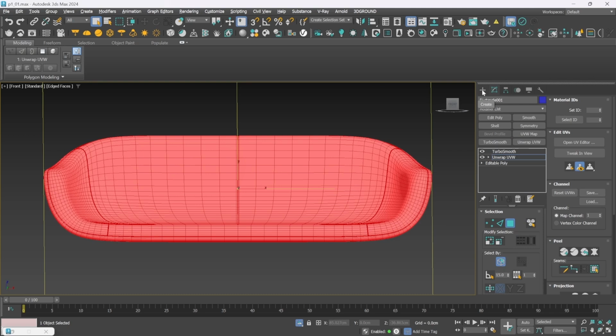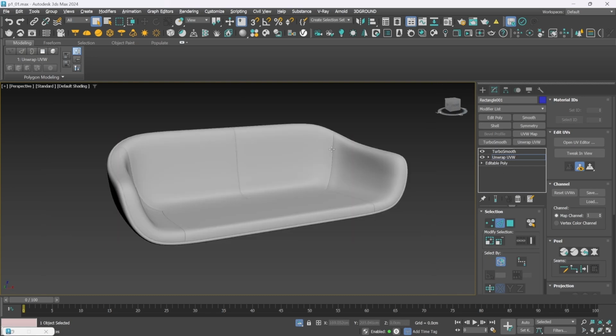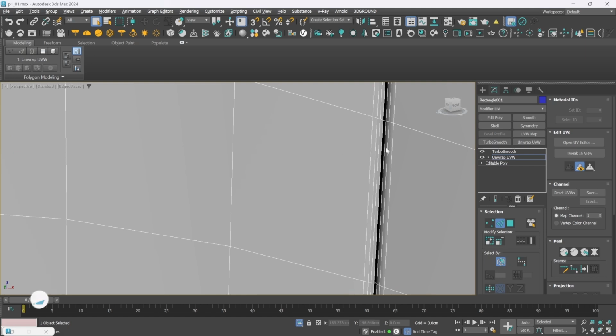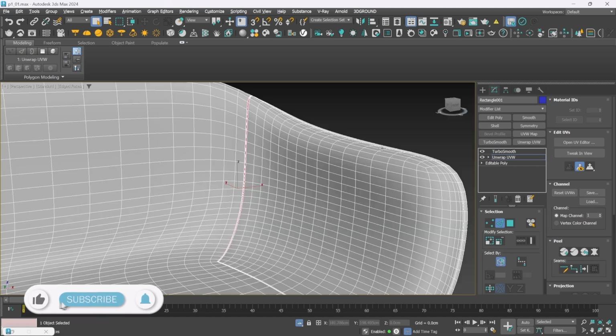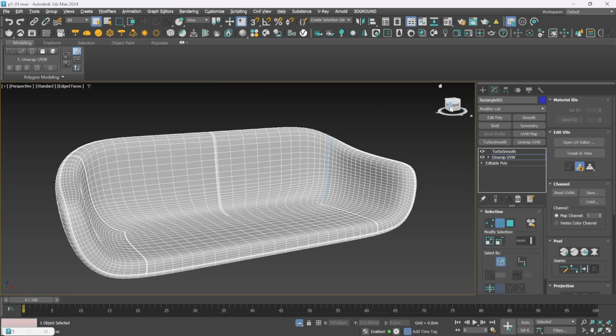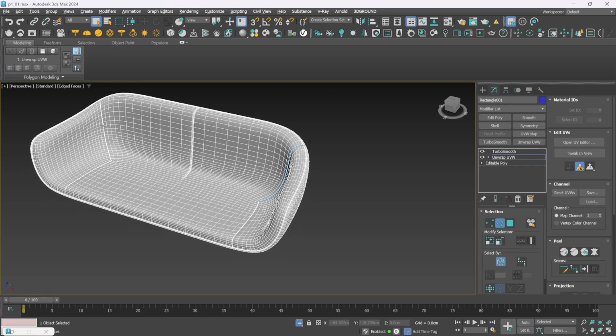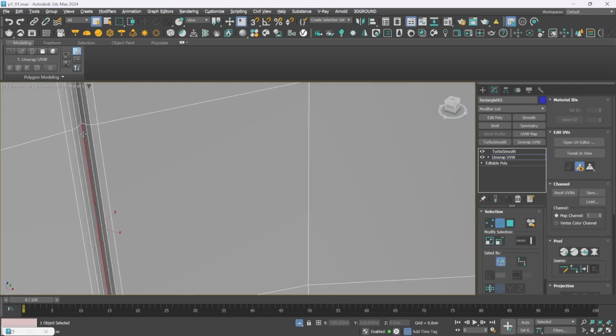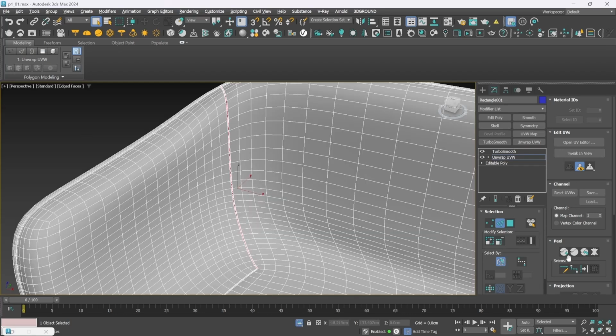Now I will divide the UV of our model using UV seam lines. And to do so, let's go to the edge mode. And I will select this edge loop by double clicking on this edge like this, and I will use this option here, which is convert edge selection to seams. Now we have created our first seam line. Then I will select this edge loop like this and convert edge to seam.